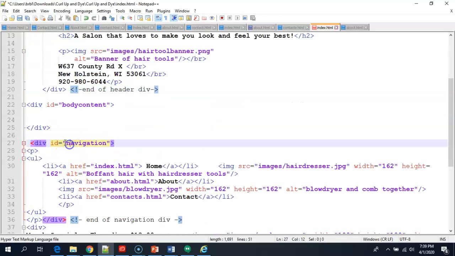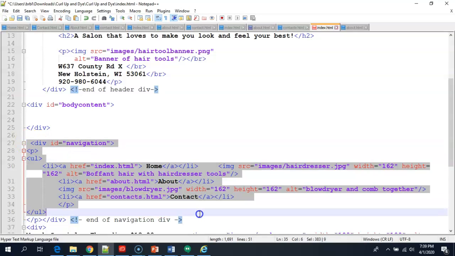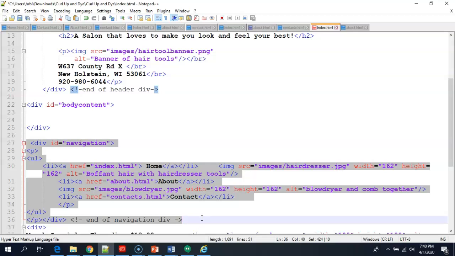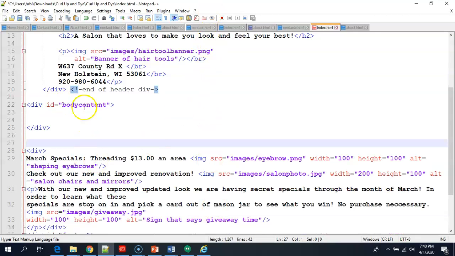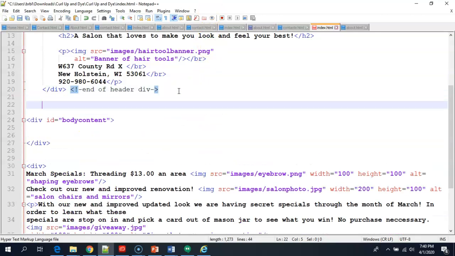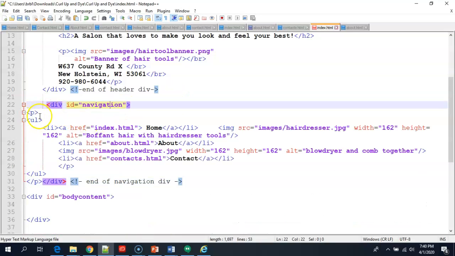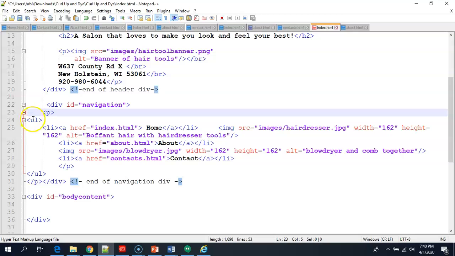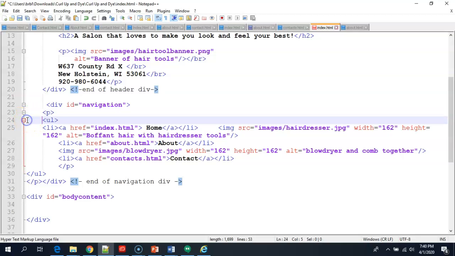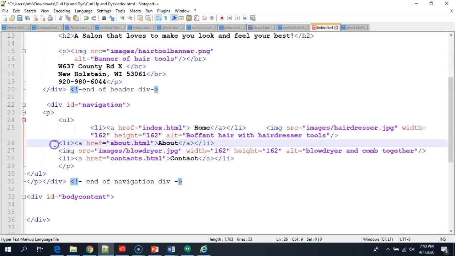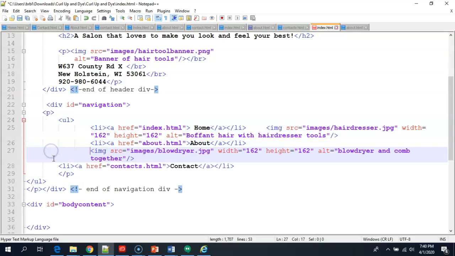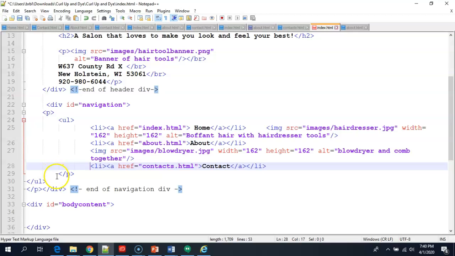Then what usually comes next is your navigation. So as you have it, this is your navigation, and I'm going to pull that up, Control X. That is usually next after your header. So inside your navigation, you have a paragraph. And inside that paragraph, you have an unordered list. I'm just going to push things over here so it looks a little bit better. This is just easier for me to read. It's not that it's wrong by any means.